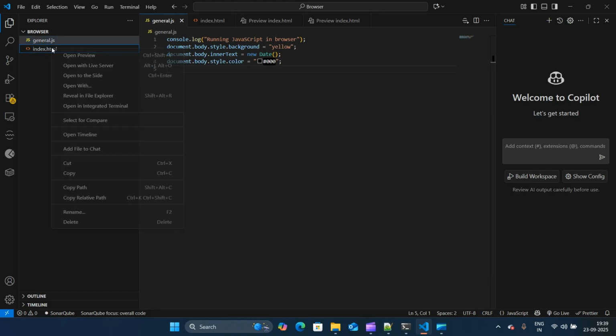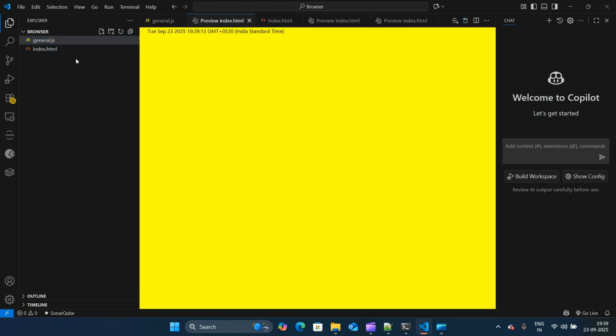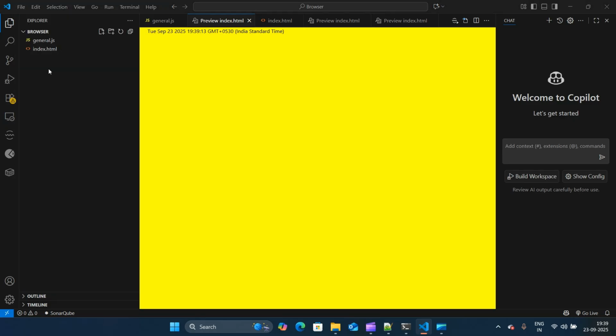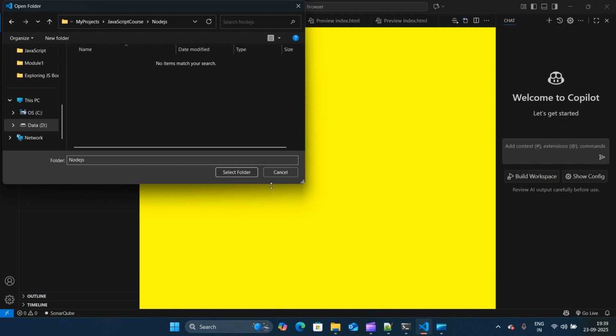Okay, we will quickly preview it. Open preview. Okay, can see the output clearly. The background set yellow color, and text as the current date. Okay, now we will jump to Node.js example. Open folder, open Node.js.